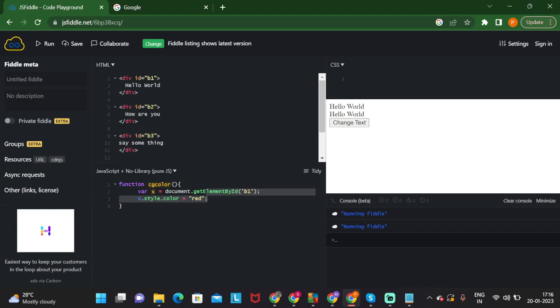Instead of that, I want to handle all these 3 elements at the same time. Now I'm getting more than one element. If it is only one element, then I use get element by ID. Now I'm getting more than one element at the same time. For that, we have document dot get elements by class name, not ID. So I give the same class to all the divs, and then it works. Any class name you can use.